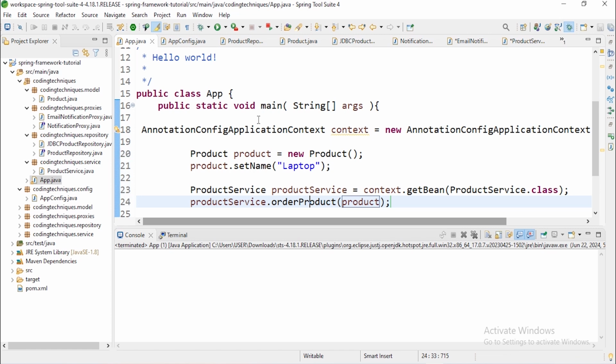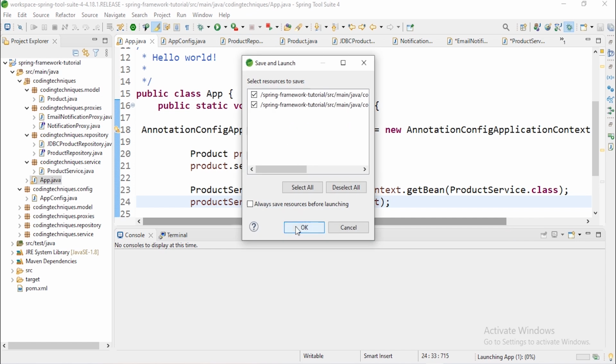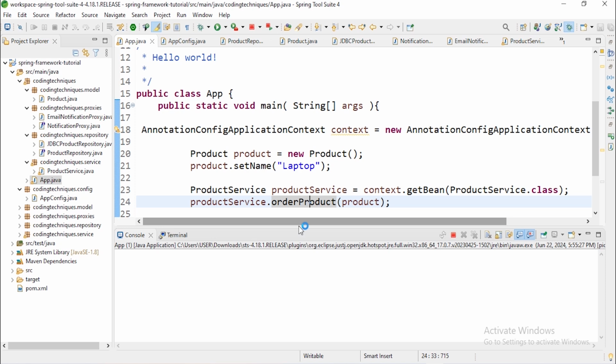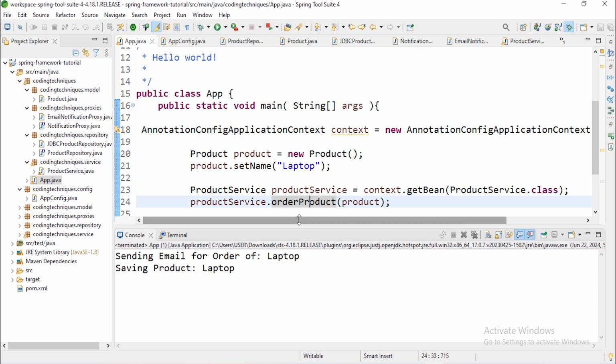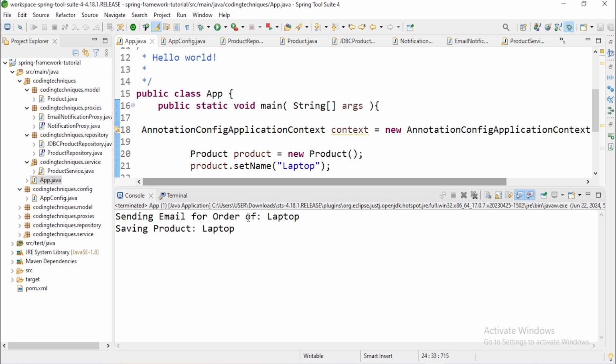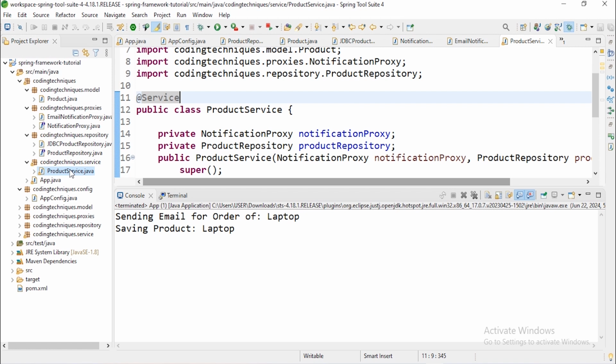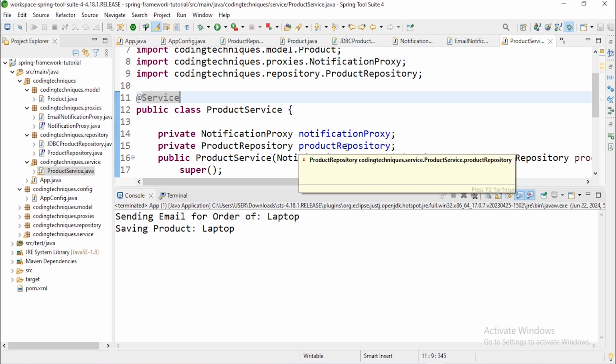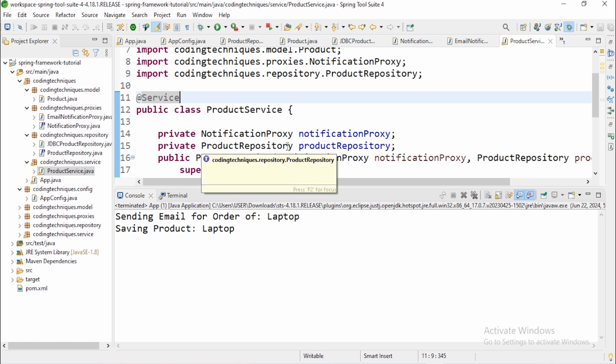Okay, so now this is the implementation so far, and let's run this and see what we have. Okay, you see we have sending email for order of laptop, saving product laptop. Okay, this is the implementation we have. As you can see, Spring provides the email notification for the notification proxy, and for the product repository it provides the JDBC product repository.